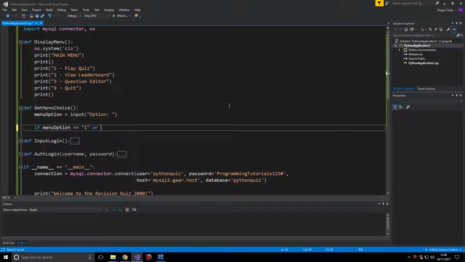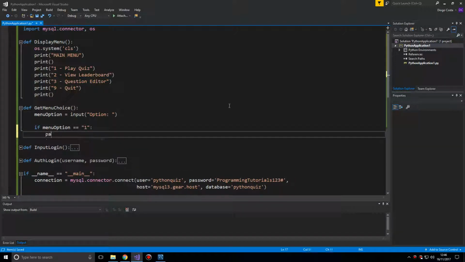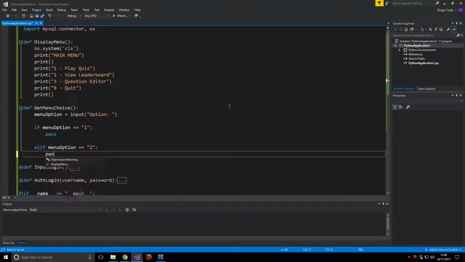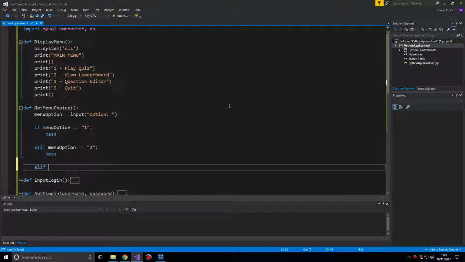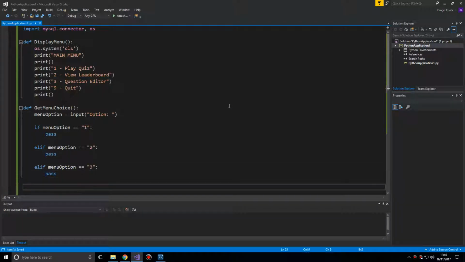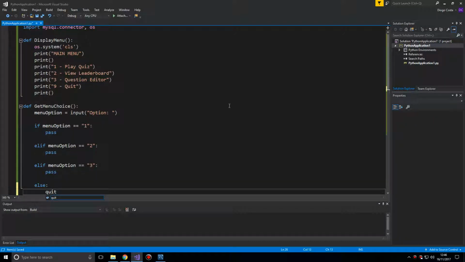Actually, what we could just say over here equals 1, do something, then else. Yeah, we'll do it like this. Then else if, say menu option equals 2, then do something. Else if menu option equals 3, then do something. We'll just put pass for now, and else we just actually just quit. Okay.